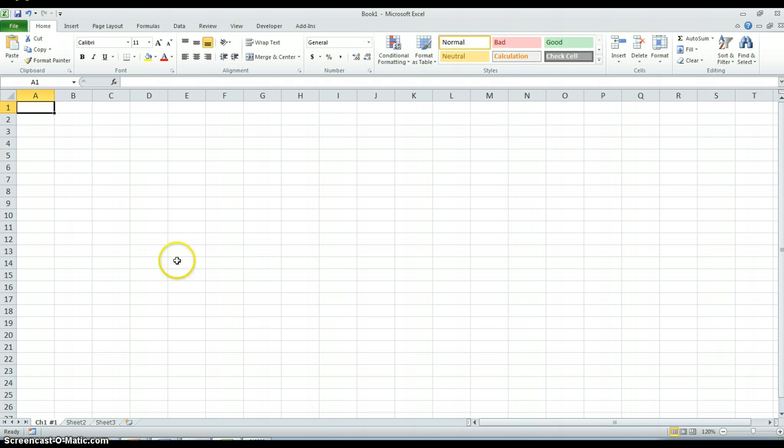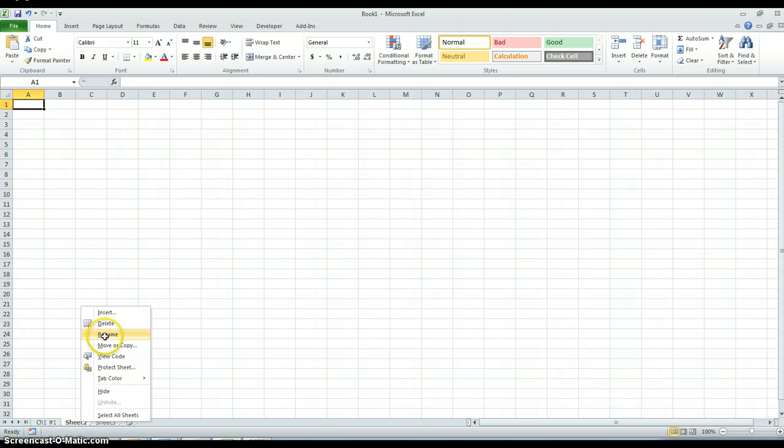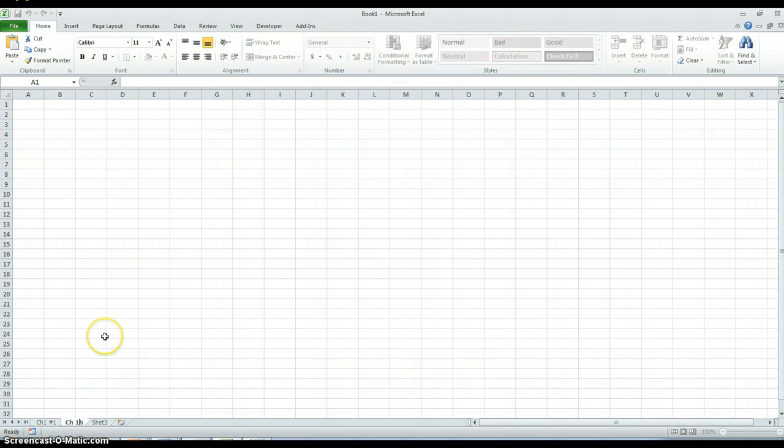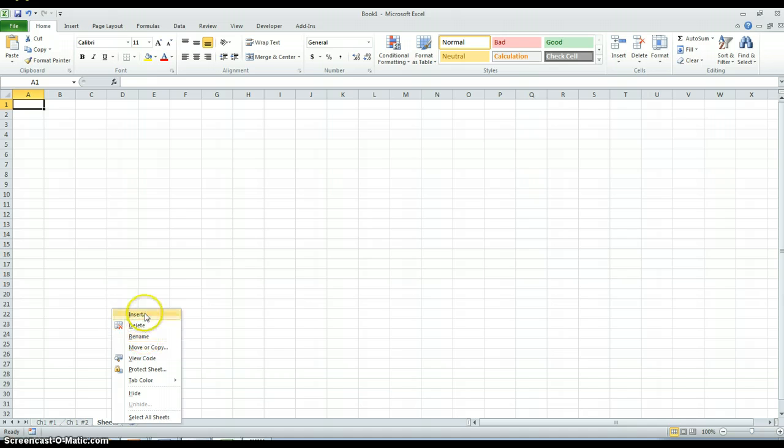Okay? And so then we'd work our work here, and then we could rename the second worksheet as maybe Chapter 2 or Chapter 1, number 2. And then if you need to add more worksheets, you can right-click and insert a new worksheet, and you can put as many worksheets as you want.